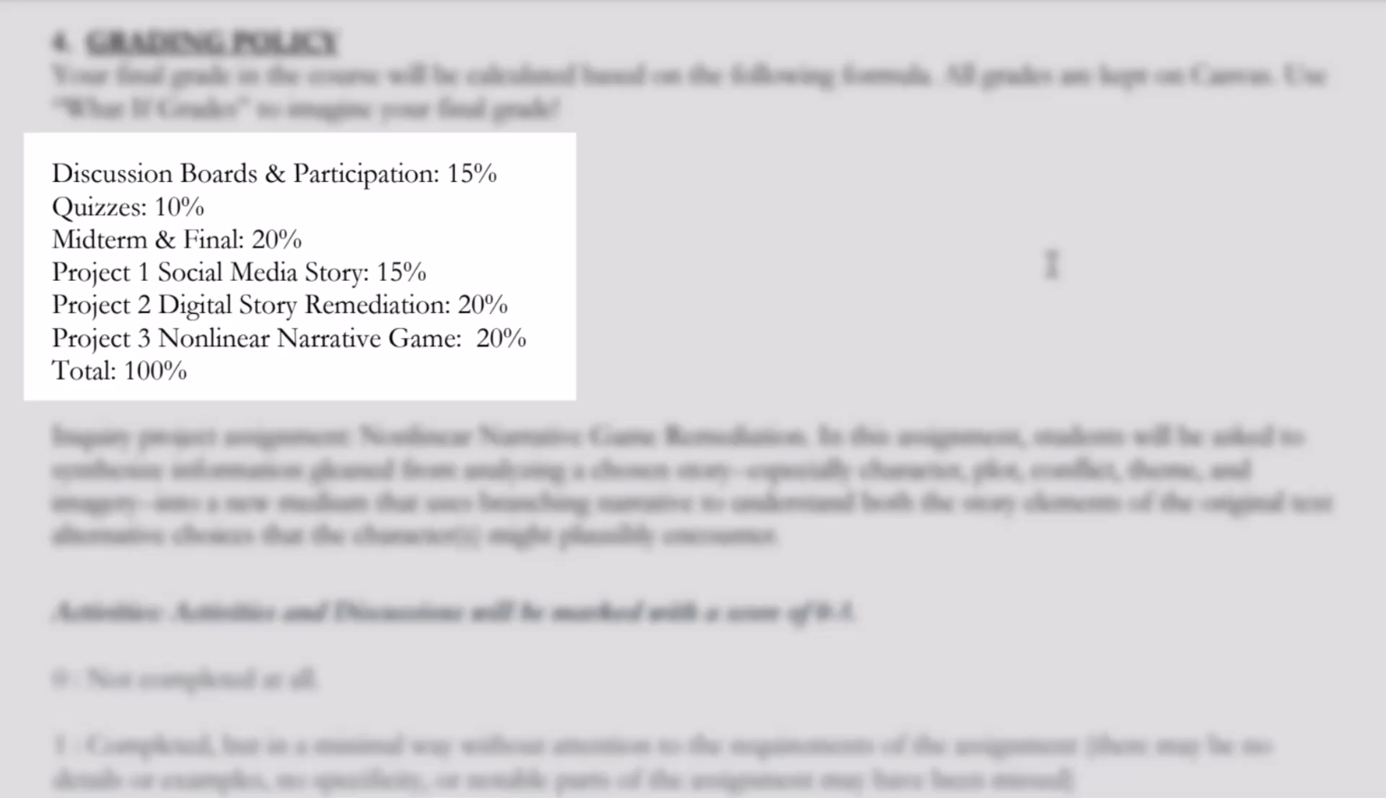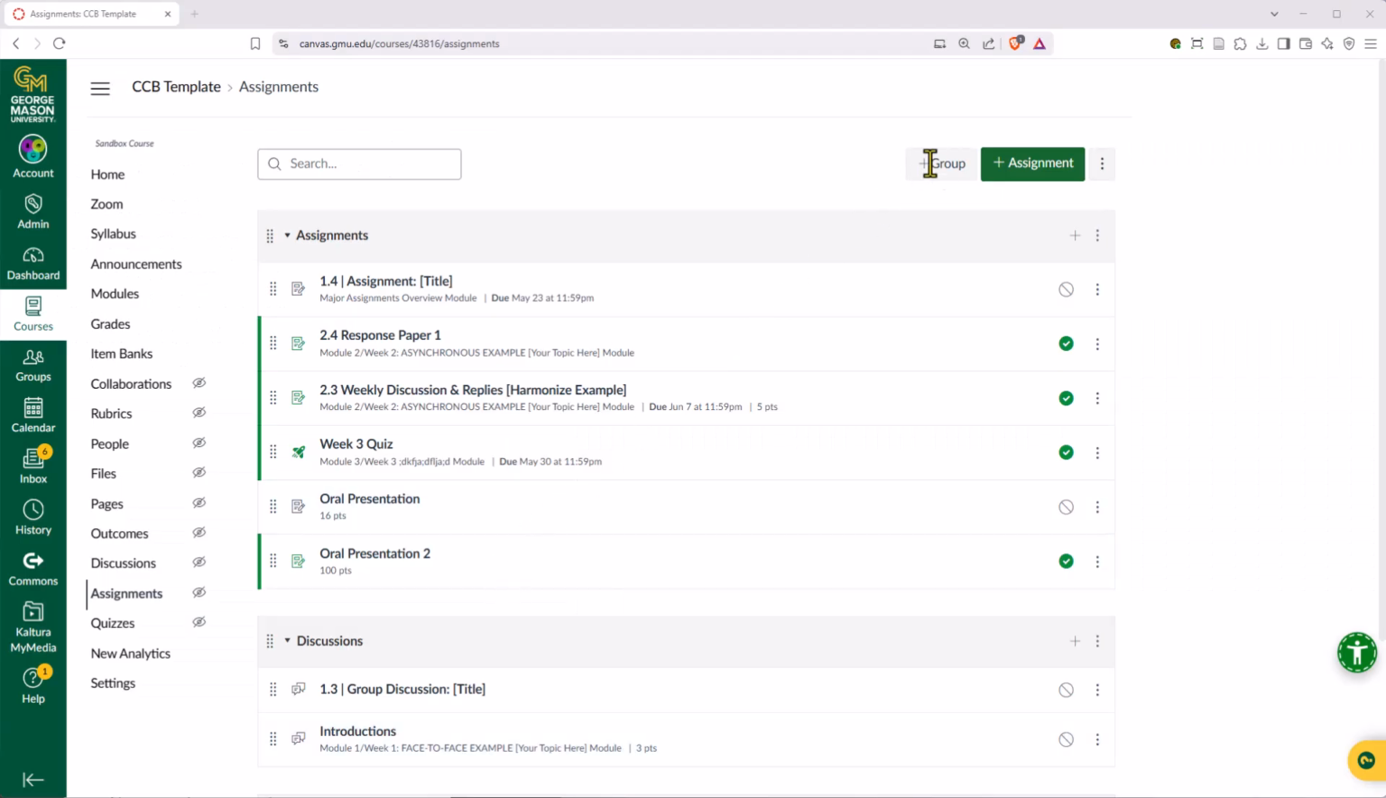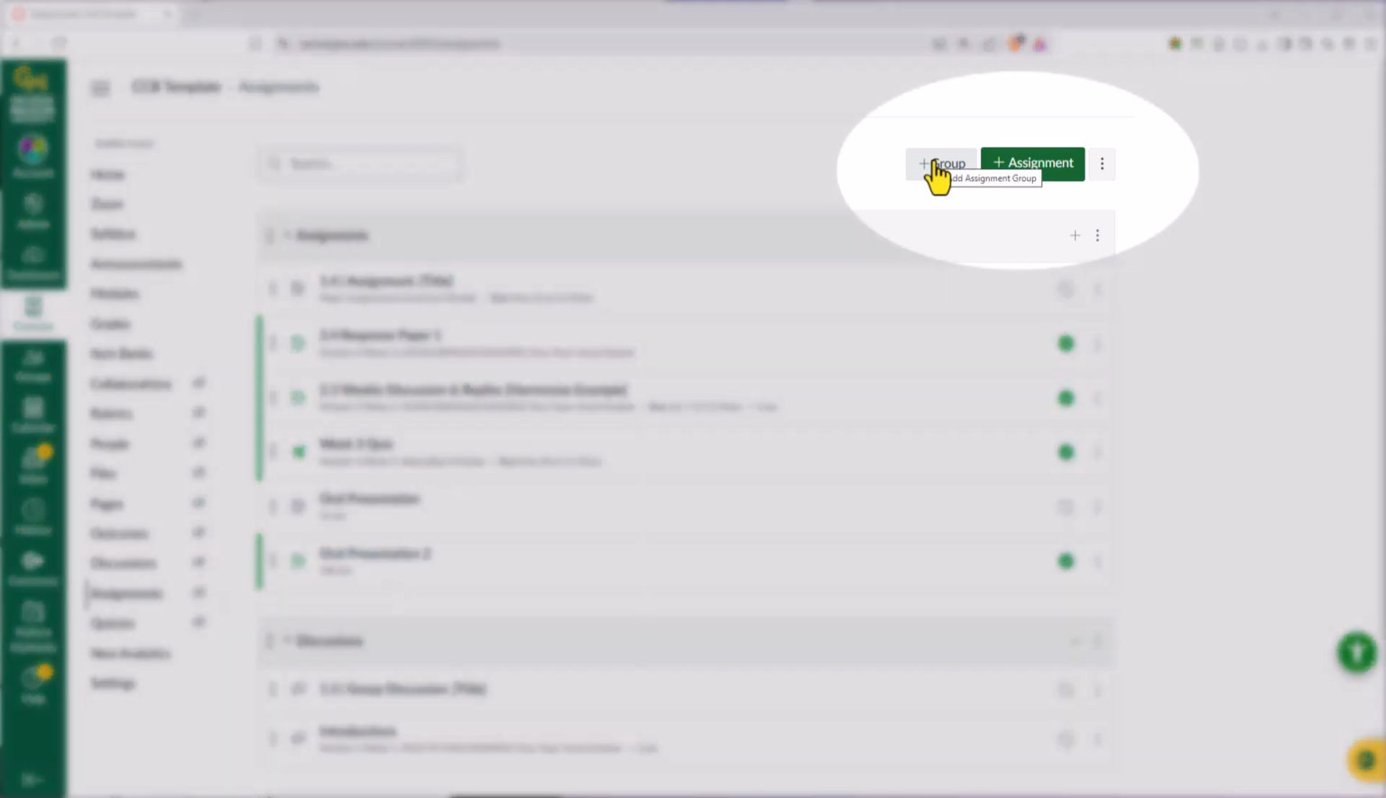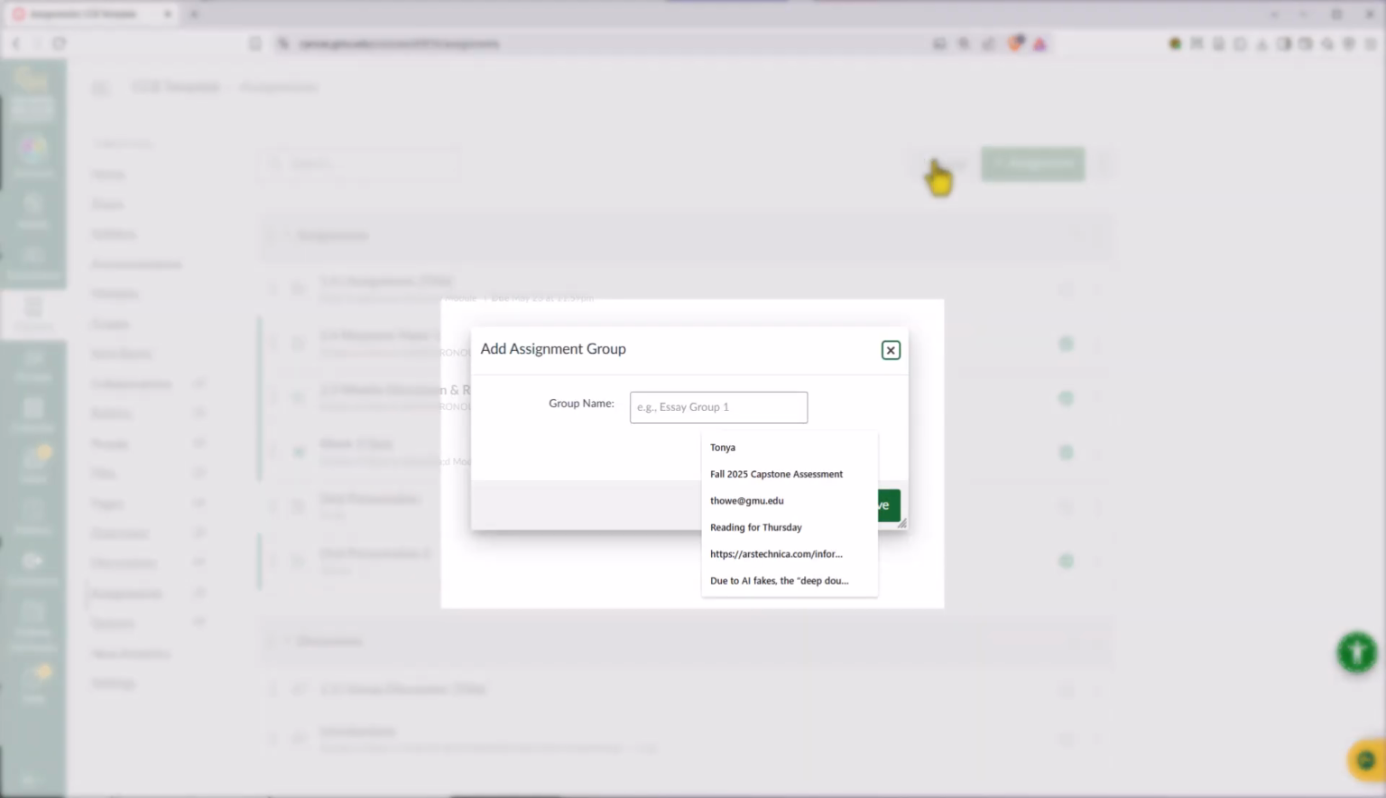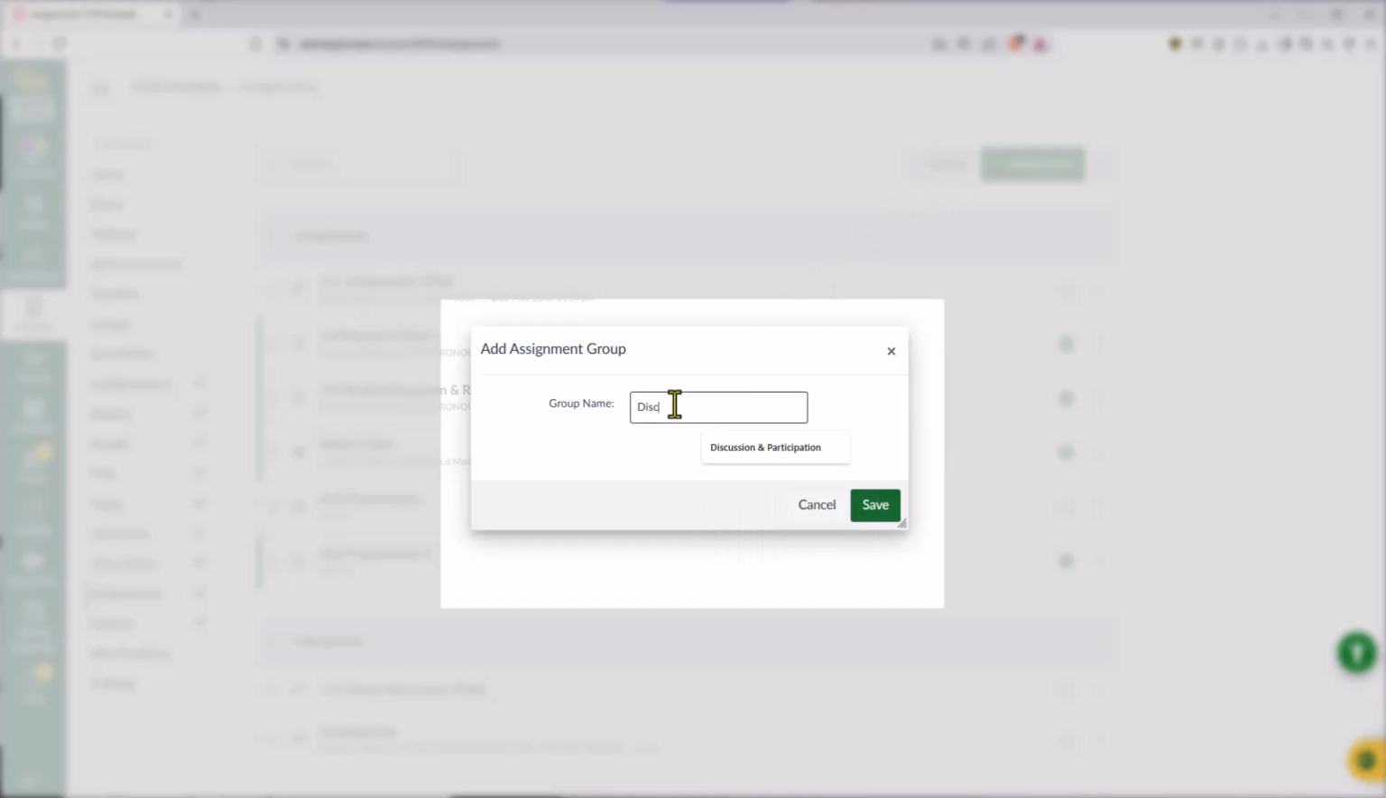Let's add assignment groups for each of these categories in my syllabus. In your assignment space, use the plus group button at the top of the page to add a new group and give it a title that matches your syllabus.